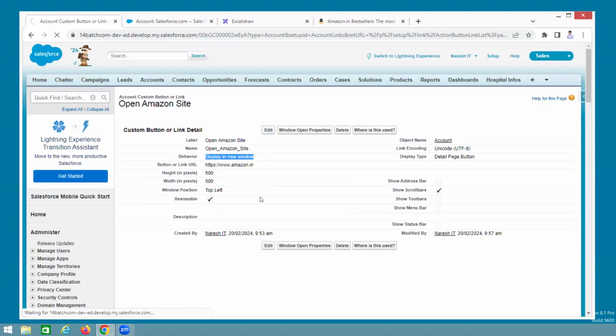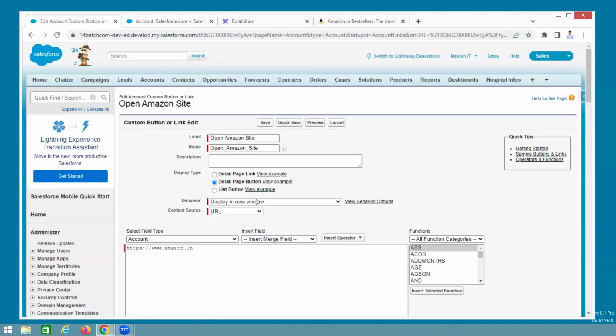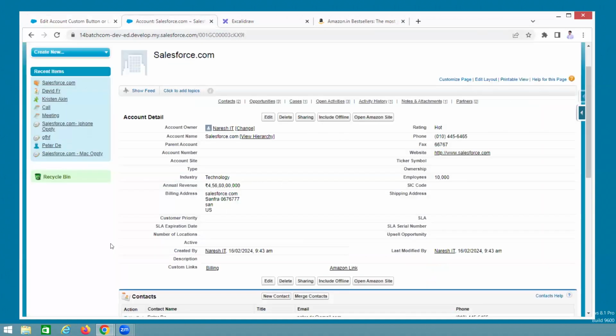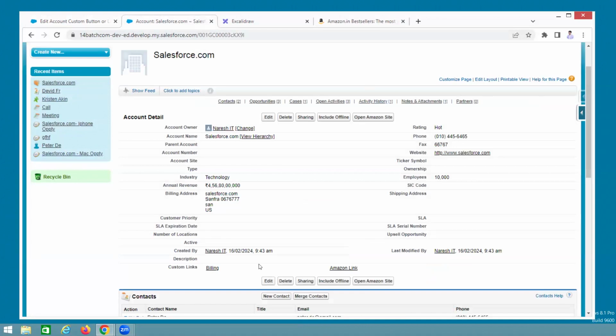I want to change it to a different option. What is the option? Click on it. I don't require a new window. I want the second one: display in existing window with sidebar. That means the Amazon website. If you click on it, save it. Display in existing window. What is the existing window? This is the window. If you click on it, in the same window it will be replaced with the Amazon website. That means in the Salesforce website here, the Amazon website will open. That is the meaning of display in existing window with sidebar. With sidebar means this sidebar here: whatever record page is there, instead of that, the Amazon website is coming.